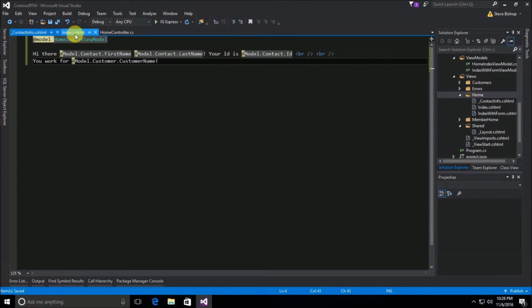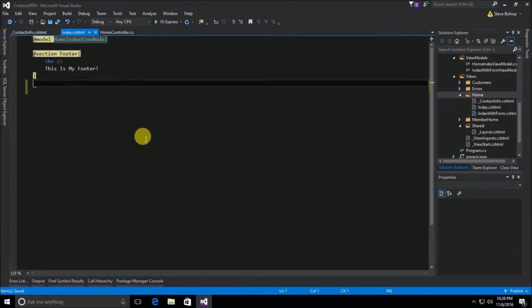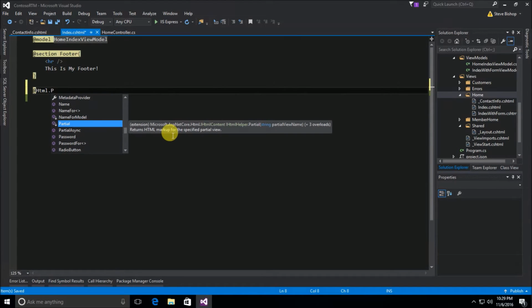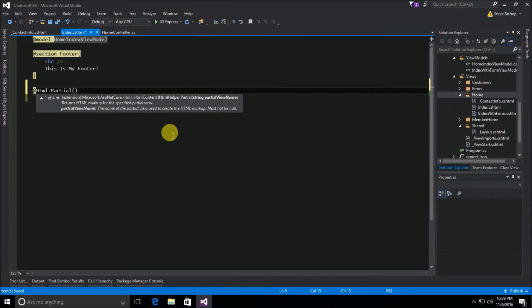How do I then call this partial view from my index view? Well, inside of my index view, I can use the HTML helper, and on the HTML helper, there is a partial method. And the partial method, as you can see, we just simply pass in a string to the name of the partial view that we want to render.